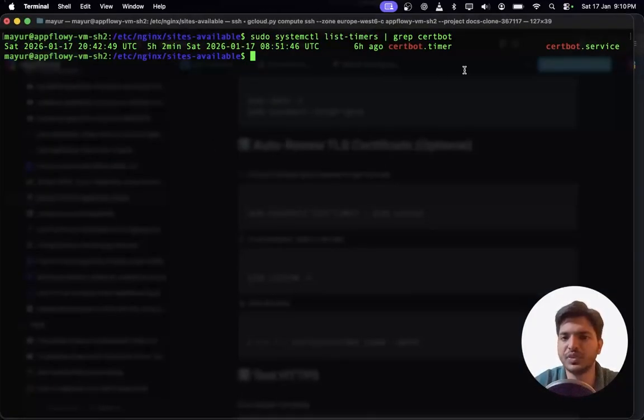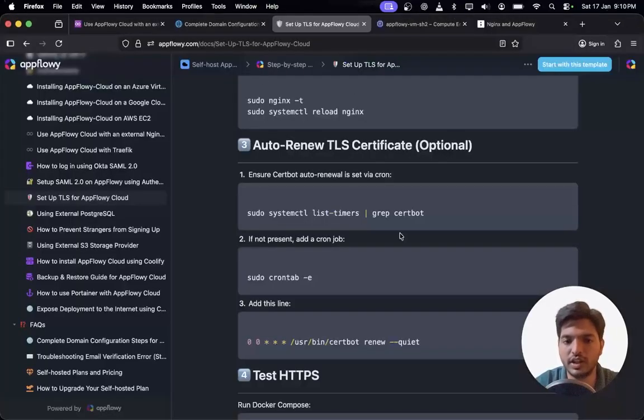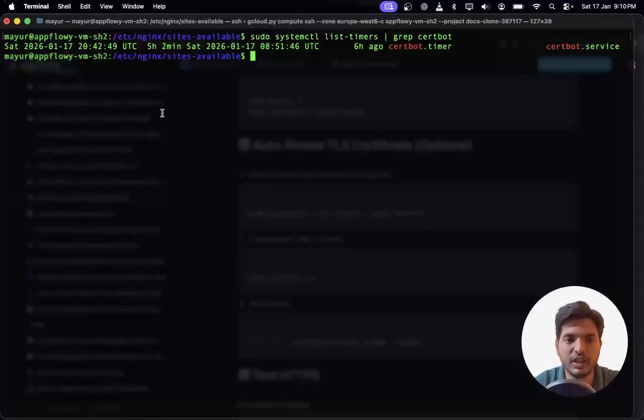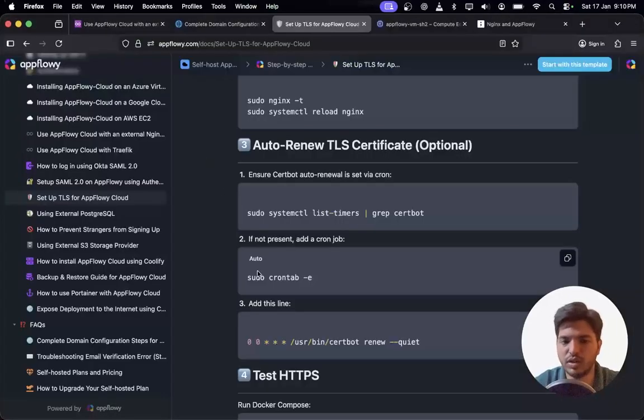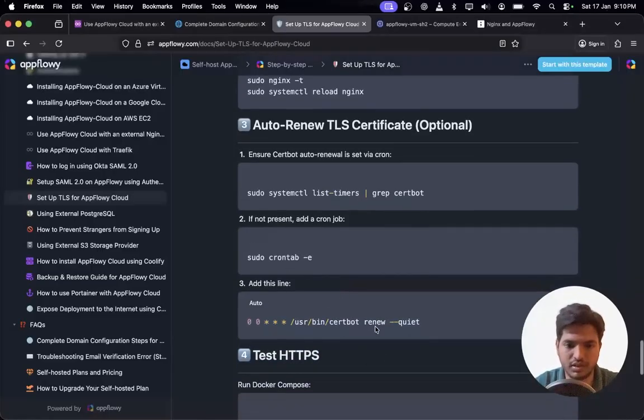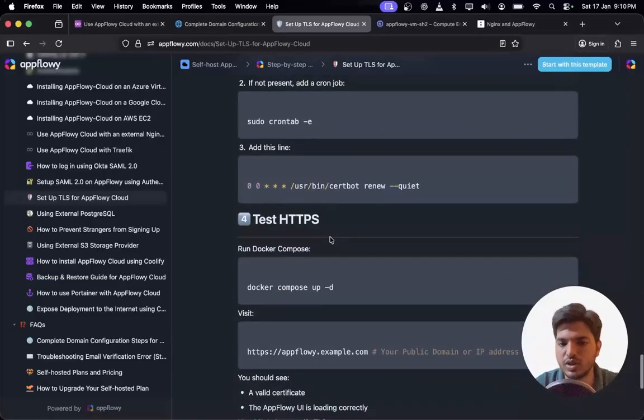So right now you can see the Certbot services already. So let's see what they say. Ensure Certbot auto renewal is set via cron. So this will list all the timers. So you can see there is one valid timer there, which is the Certbot service, the Certbot timer. And so we don't have to run these 2 next commands, okay? Because this is for adding that, so we don't need that. So everything seems correct here.